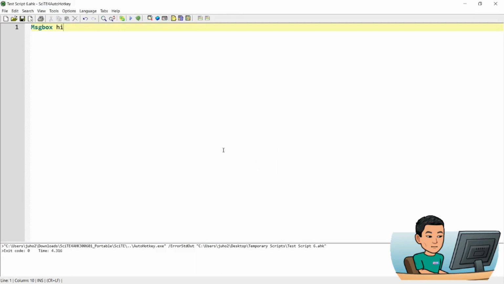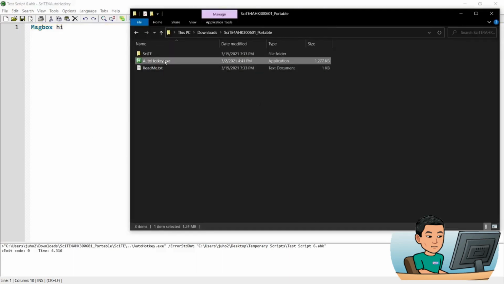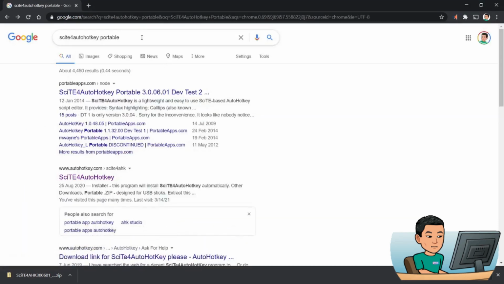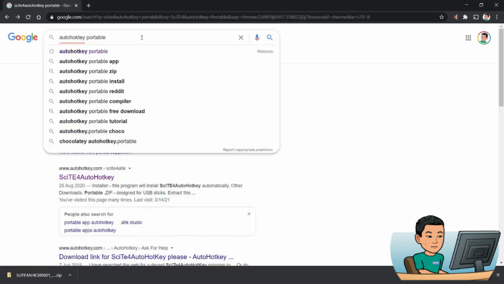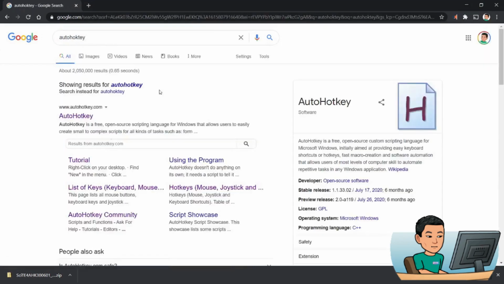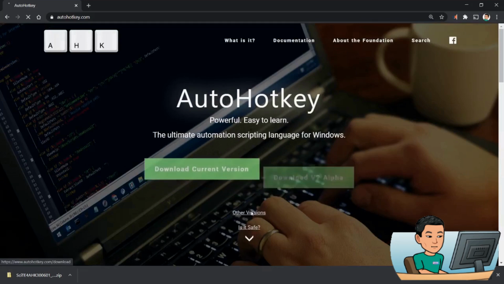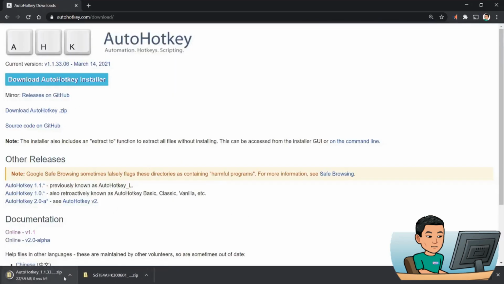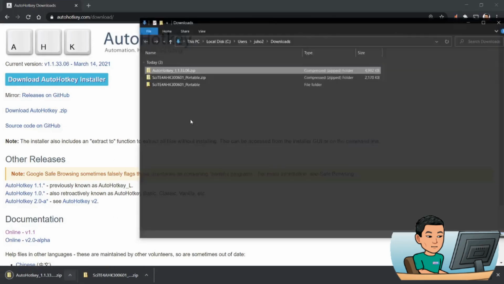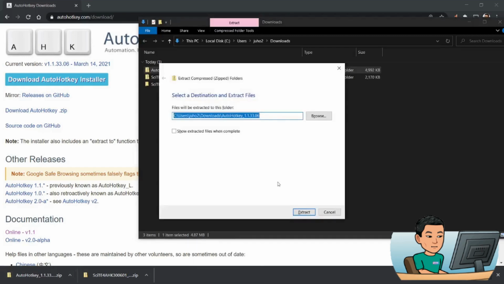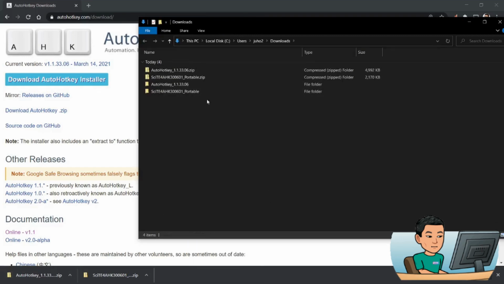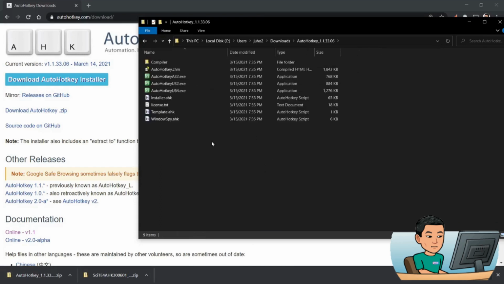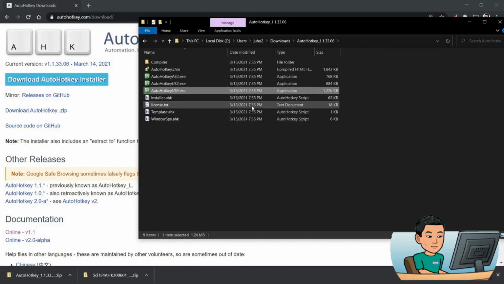Or if you don't have this AutoHotkey.exe, what you can also do is go and download the AutoHotkey portable version by going to the AutoHotkey website, going to download other versions, and downloading the AutoHotkey zip. Now once you finish downloading it and go to the folder, if you extract it, you will see a couple of AutoHotkey.exe files. Just grab any one of these, any one that you like, and then rename it as AutoHotkey.exe and then move it to the SciTE folder.